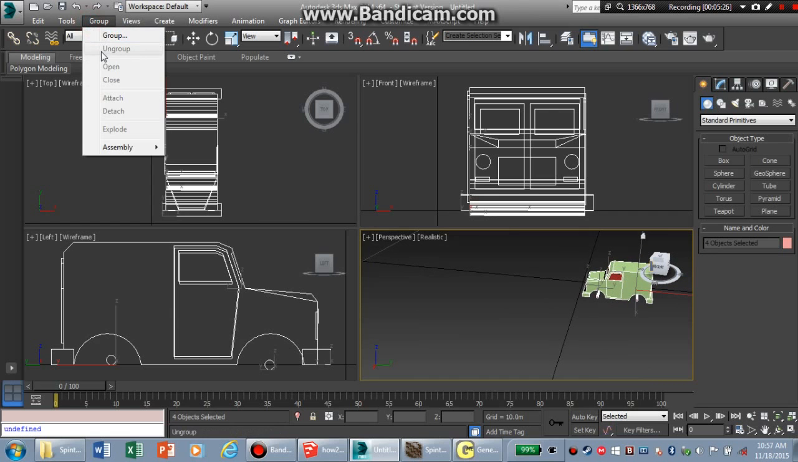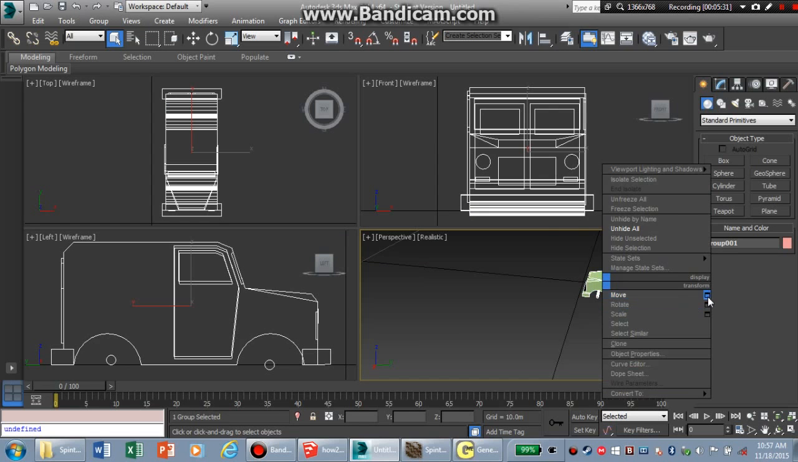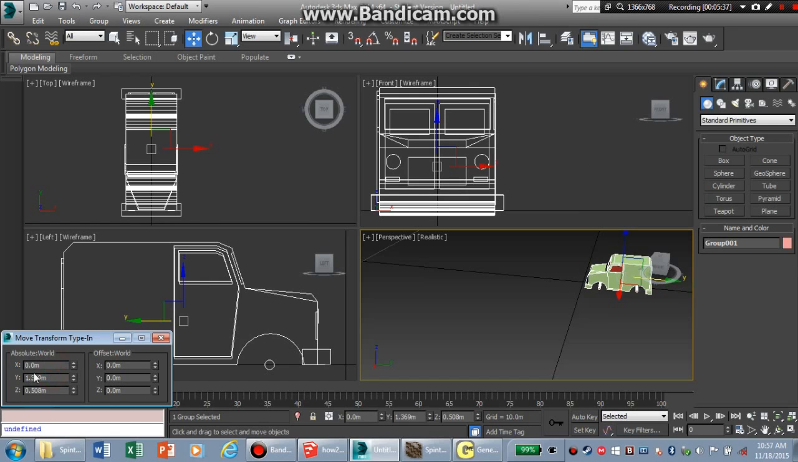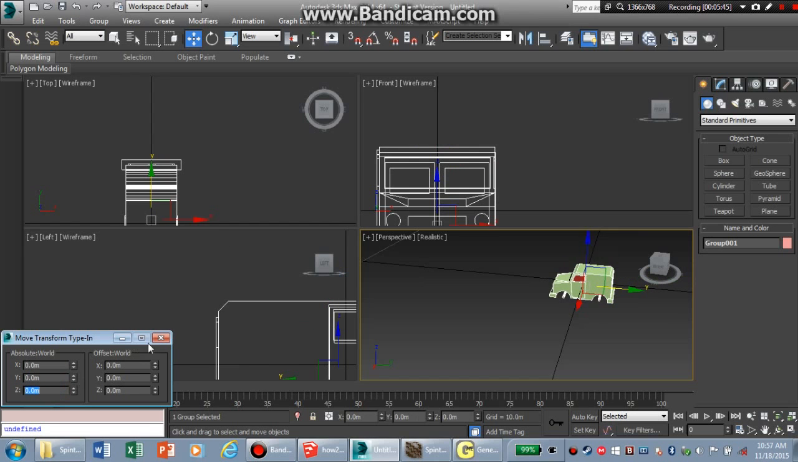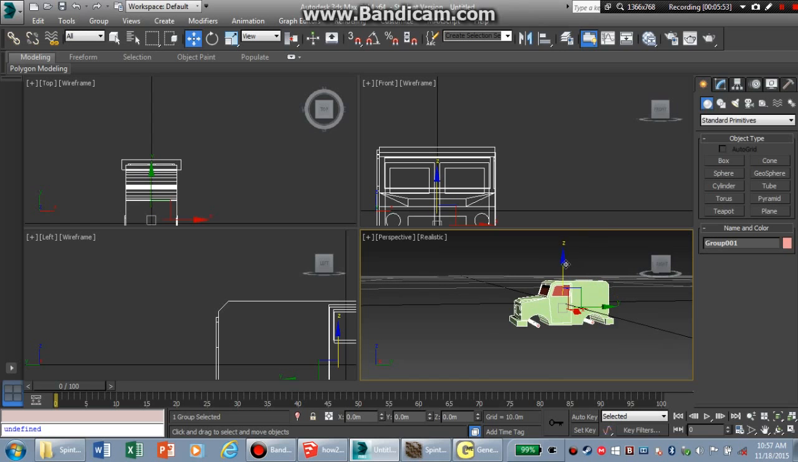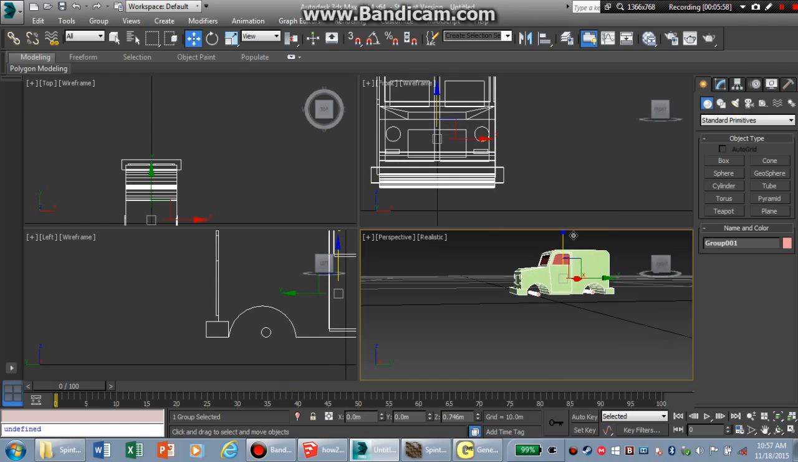Now that we've done that, let's just group it real quick. We're going to undo this later. Go to move. Type in 0 into all these boxes over here on the left. And we're done there. Now, if I just left it like this, it would spawn halfway in the ground in Spintires. So you want to pull this up just a little bit until the axles are well above the ground. And the ground is this little line right here on this window to the bottom left.